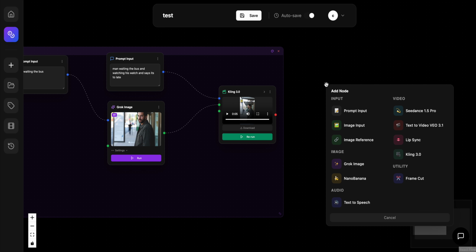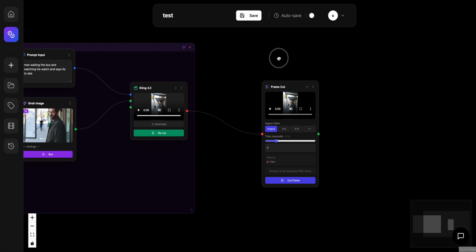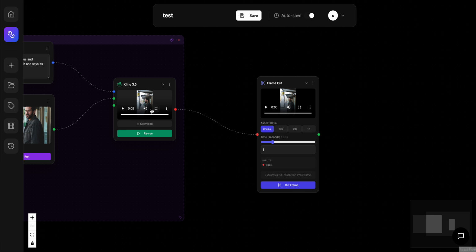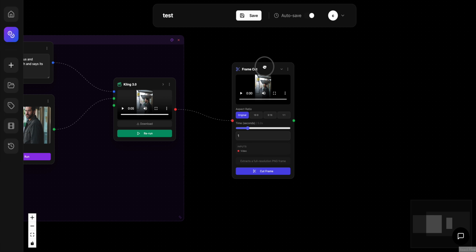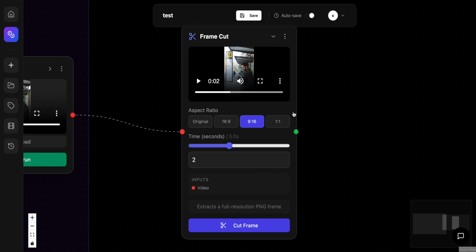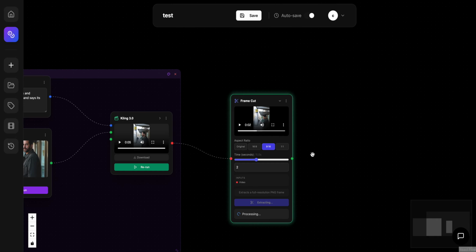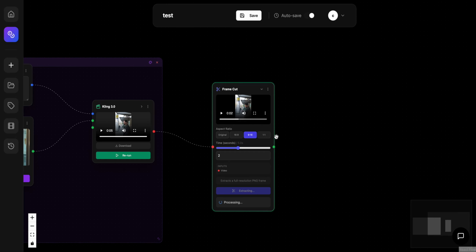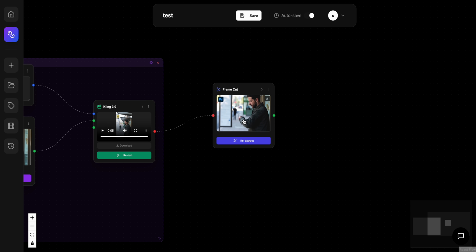Now next we do this one, Framecut, okay? Framecut is also new. It takes the same image or video in the next node. Also here 9 to 16. Then you have here the time, and so it's looking at the watch. So, and I say cut frame. Okay, it can be because you need sometimes a start frame and an end frame to do more videos. And now here we go.